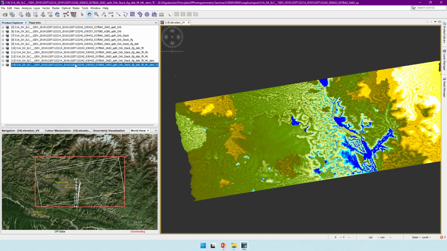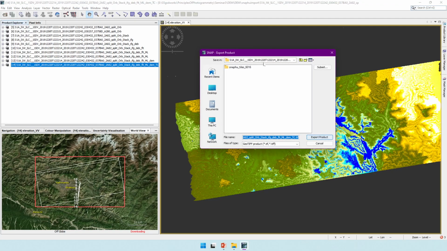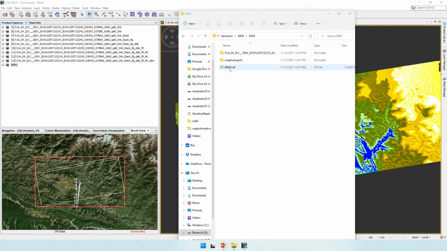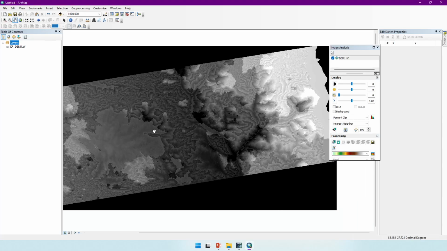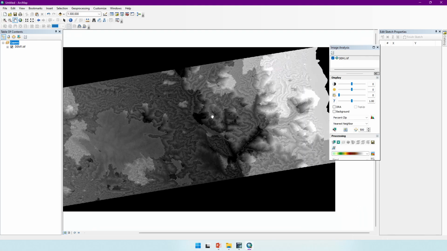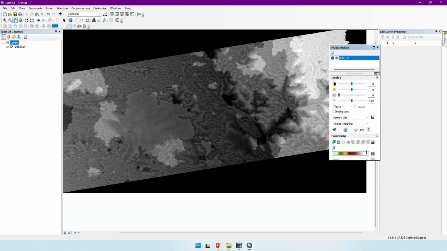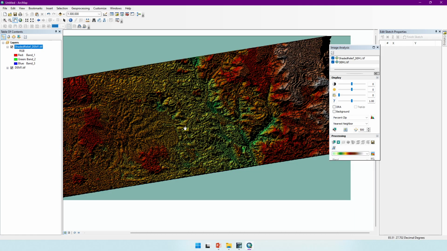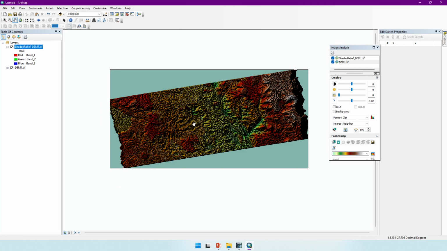Now let's export this DEM in GeoTIFF format. Export GeoTIFF. DEM 1, export product. Here is the exported DEM. Now the DEM in GeoTIFF format is visualized in ArcMap. Let's apply an invert effect. Okay, after applying the invert effect, it looks like this, and this is the final DEM from SAR interferometry.